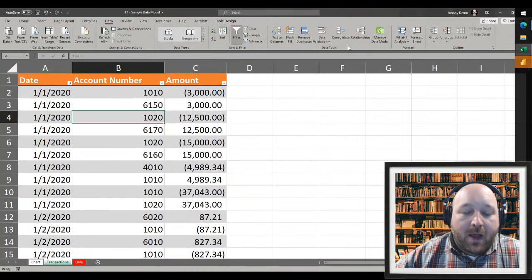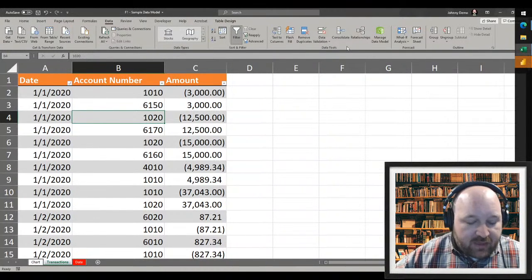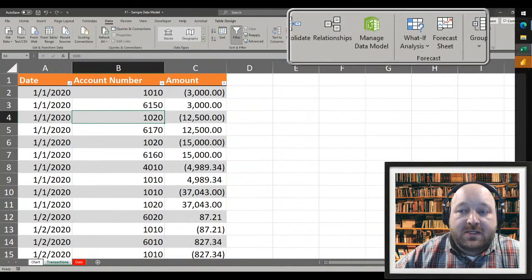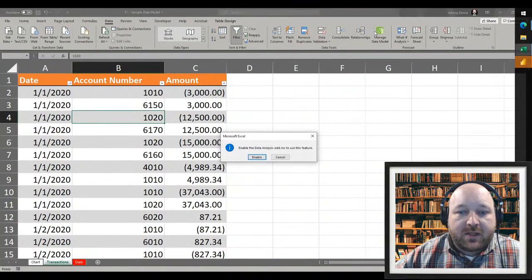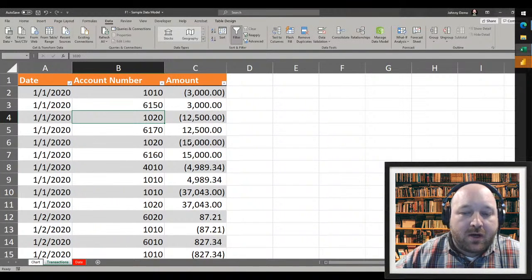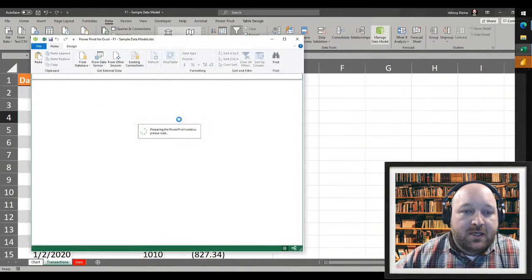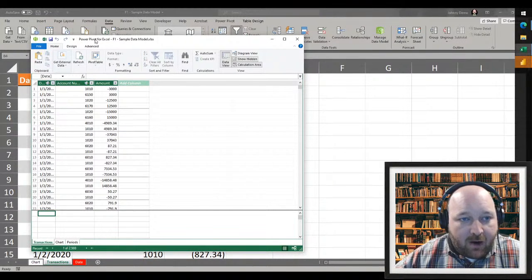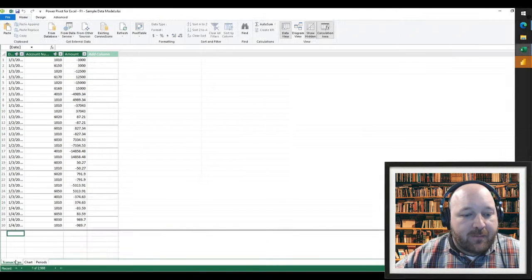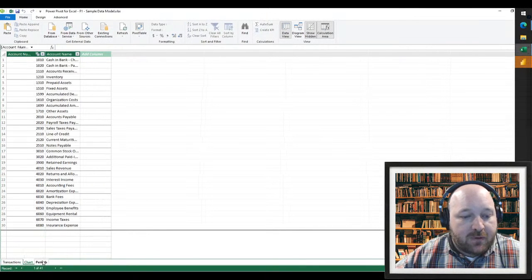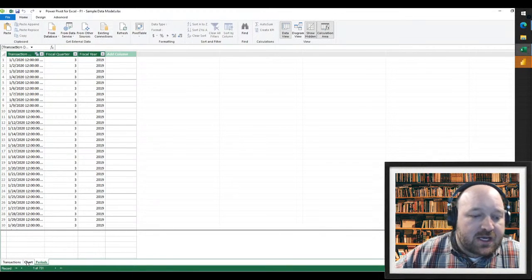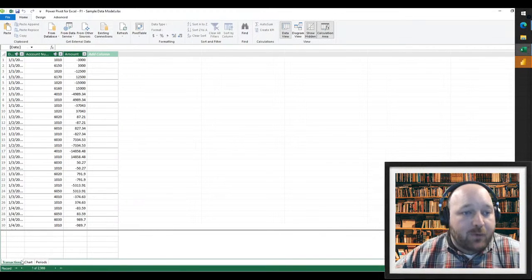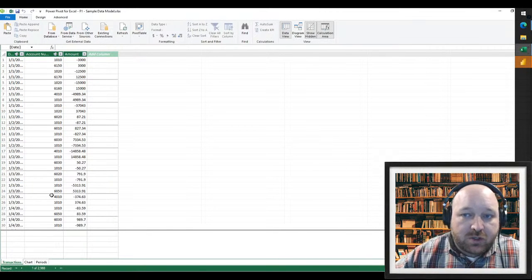So you can do this one by one like that. Personally, though, what I think works a little bit better is the Power Pivot. If you look right next to our relationship tab here, you'll see that the Manage Data Model button is present as well. So if we go ahead and click that, we need to enable our data analysis plugin for this to work. Give it a second, and it's going to pop up the Power Pivot. You'll see here in our Power Pivot that we have all 3 worksheets: transactions, chart, and periods. To be a little bit more precise, these actually aren't the worksheets themselves. These are the tables which are on those worksheets.